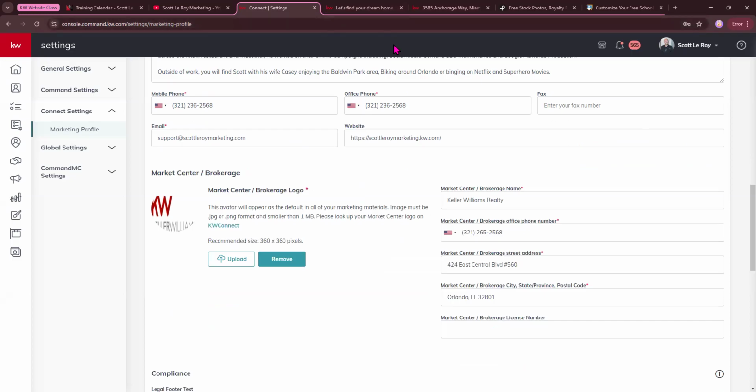Now, this is going to be specific to your office. If you're not familiar with your specific market center logo, you can click this little hyperlink here to access and download those. Generally, if you've gone through our onboarding, though, we've updated most of this information for you.